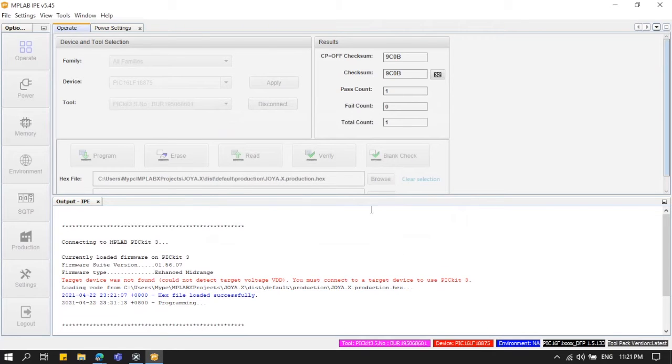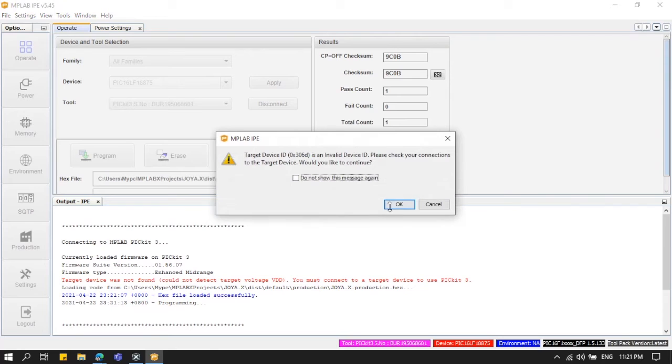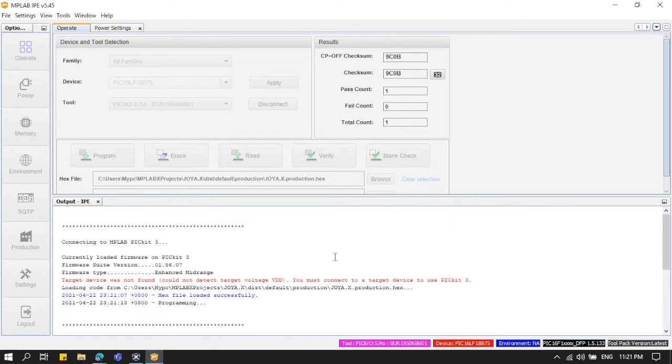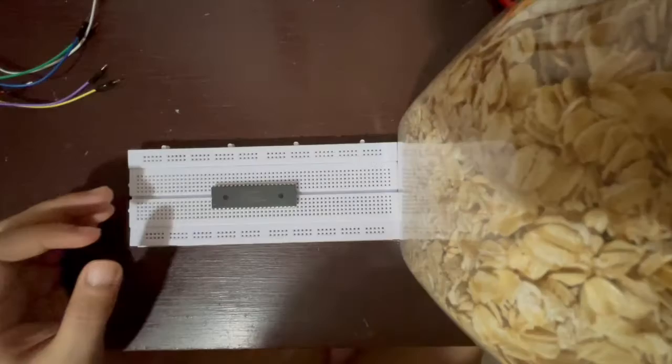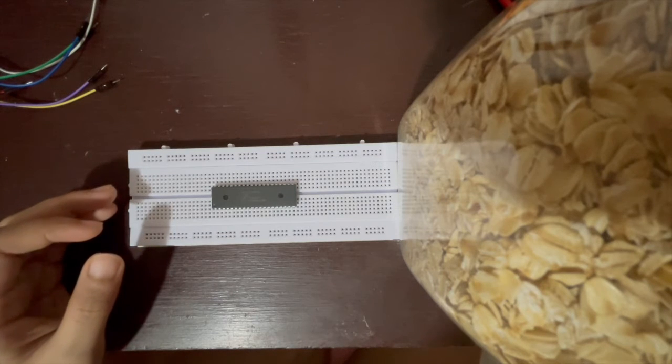After that, just click OK here, and another OK here, and then wait for the application to program the microchip. And as I scroll down there, you can see that programming is complete. After that, we're good to go to check if our program is working.